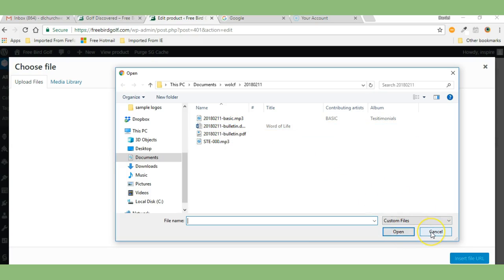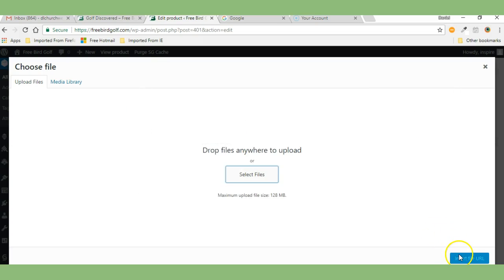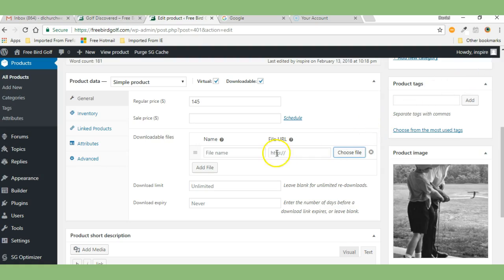Click on open. I'm not going to actually do it, so I'll just click on cancel. But if you were going to do it, you click on open, then click on insert file, and that would upload your file for the person to be able to download if it's a downloadable product.